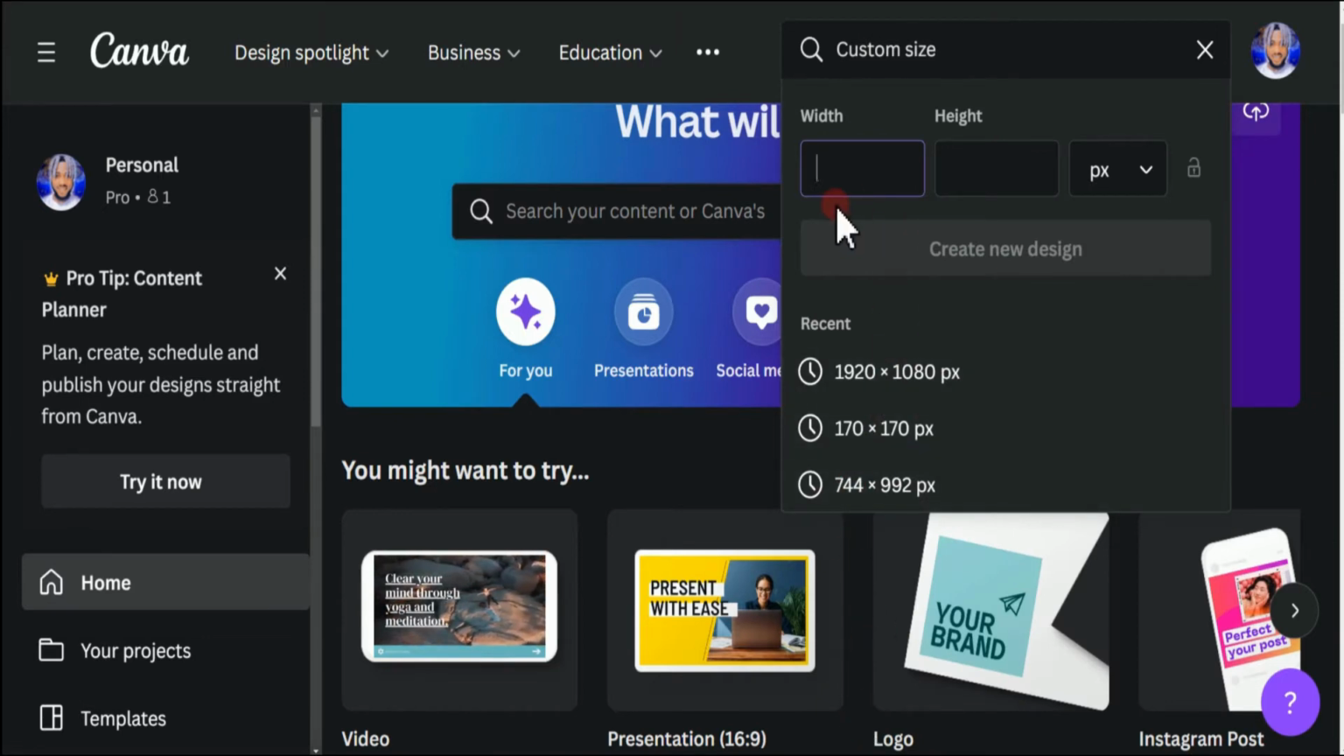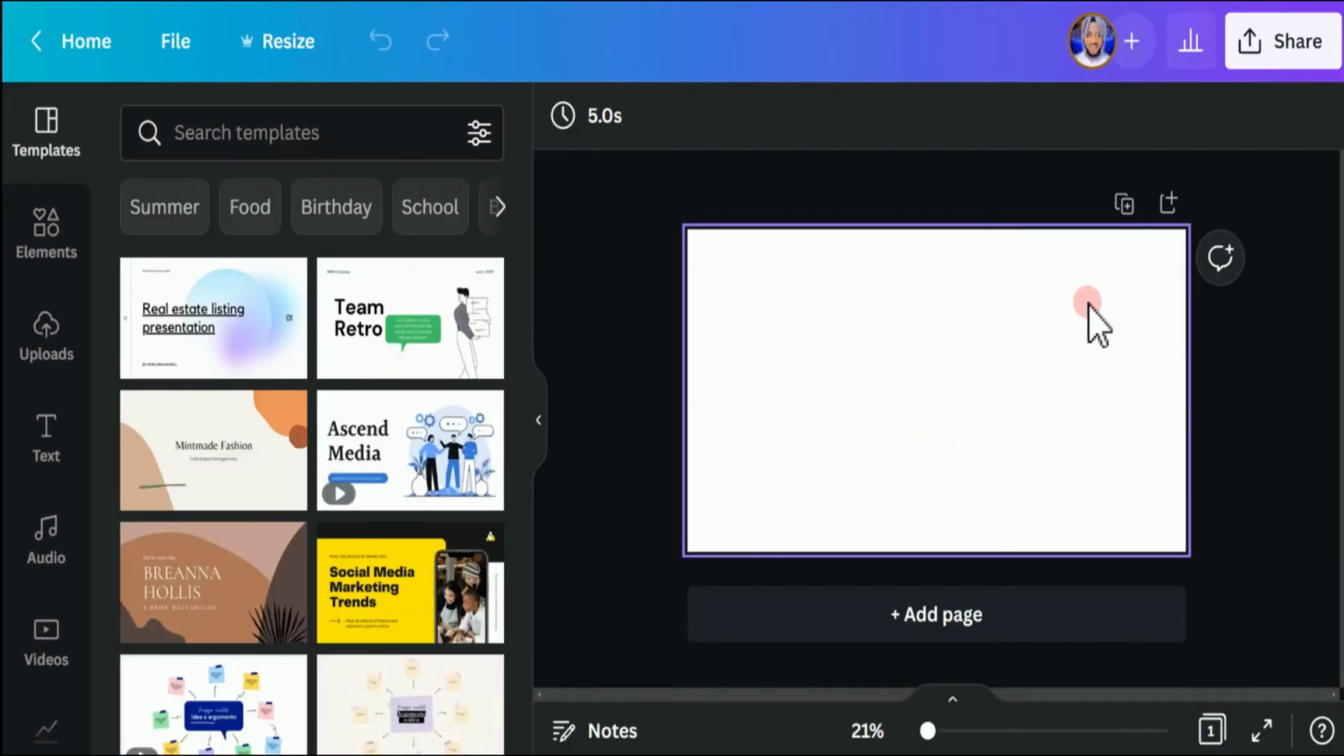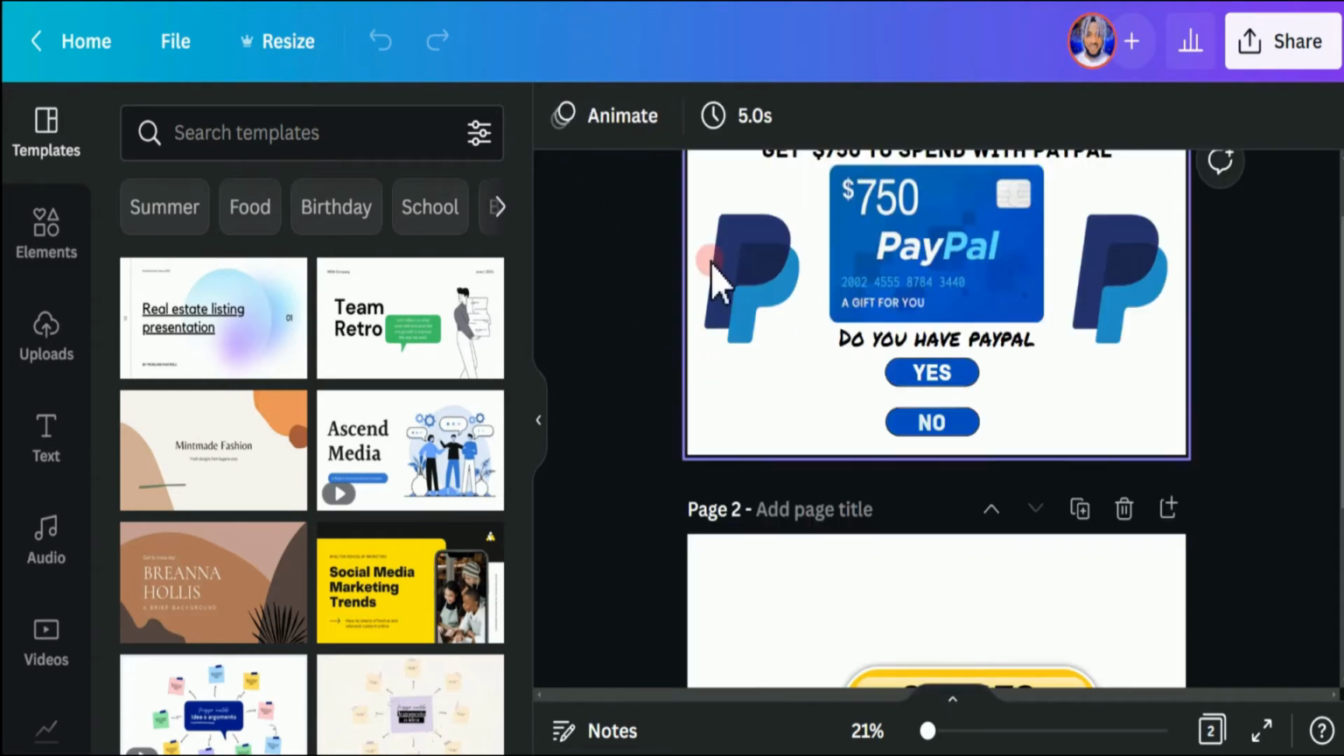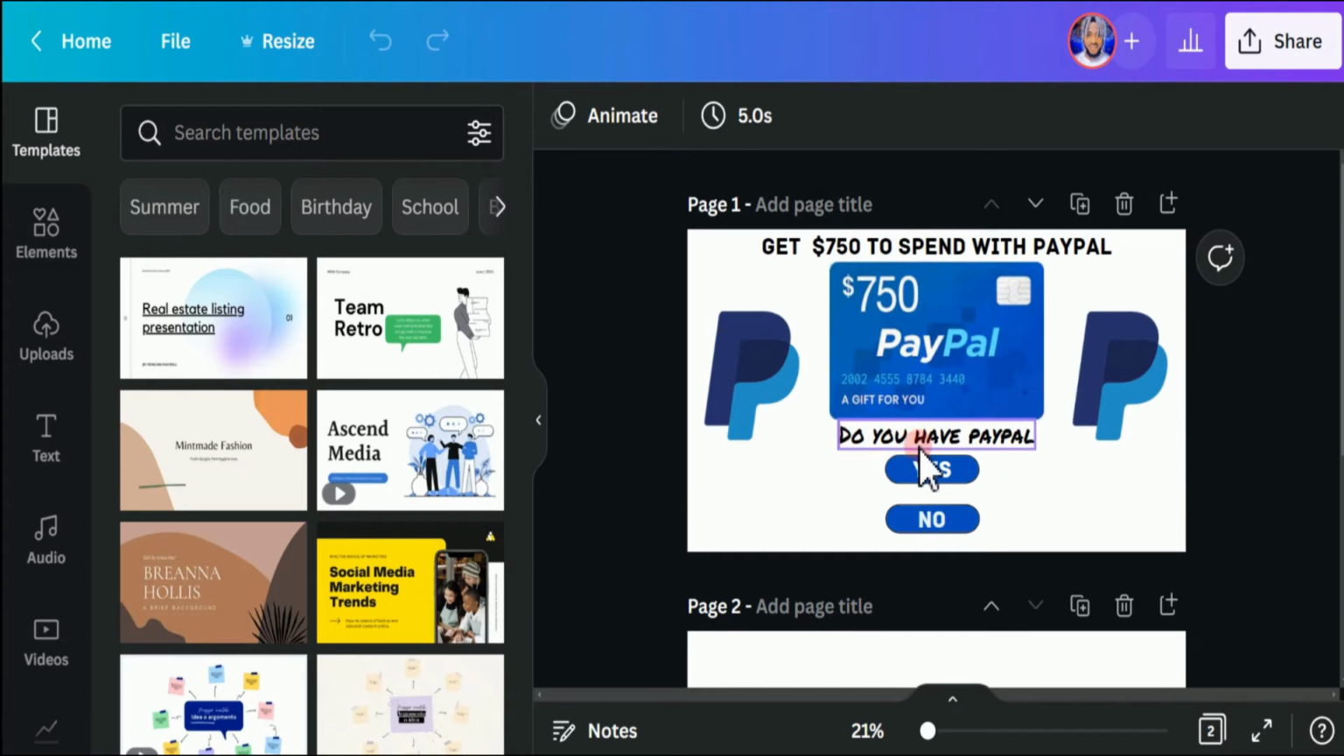You're going to have the option to choose your width and your height by yourself. I'll use 1920 by 1080. That is my preference. You're going to have your template just like this. But I'm going to go ahead and use the one that I created yesterday, which is this particular one right here. So right now, I'm going to show you the same way how to create something like this. It's very simple. It's very easy.